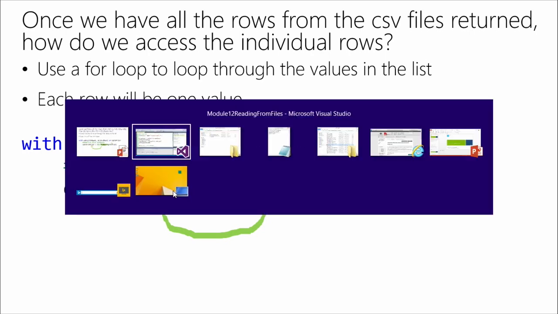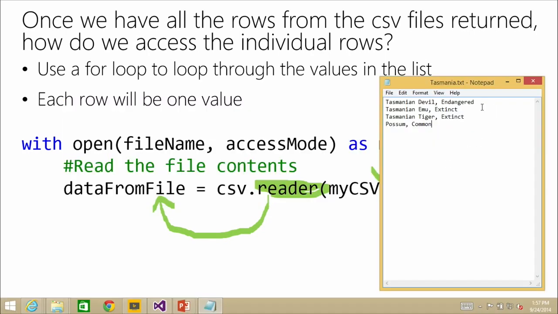So if we actually take a look at the file we had here, the list will have a first value of Tasmanian devil, endangered. The second value in the list will be Tasmanian emu, extinct. The third value will be Tasmanian tiger, extinct. The fourth value will be possum, common. It is not going to be the individual values. So each row will be one list item. I'll print that out so you can see how that works.